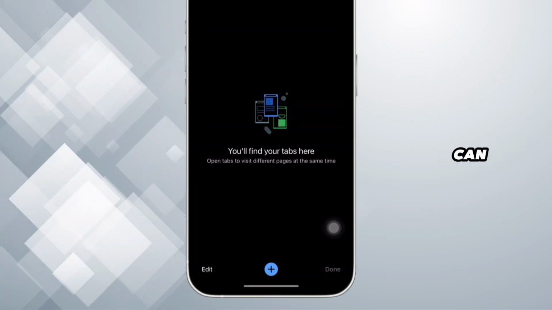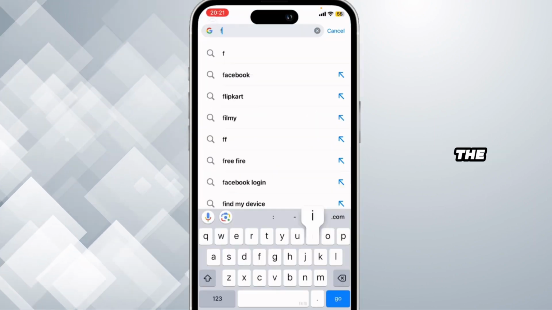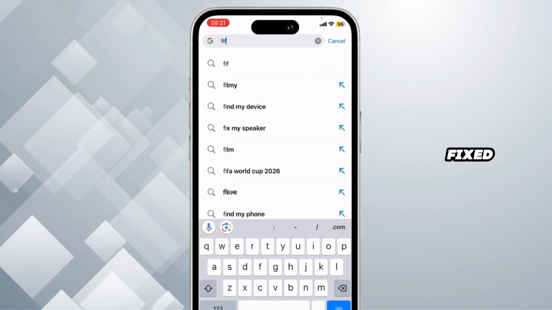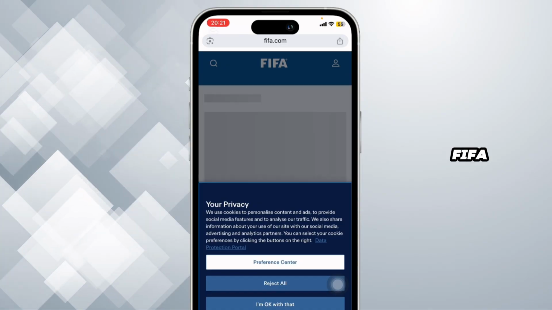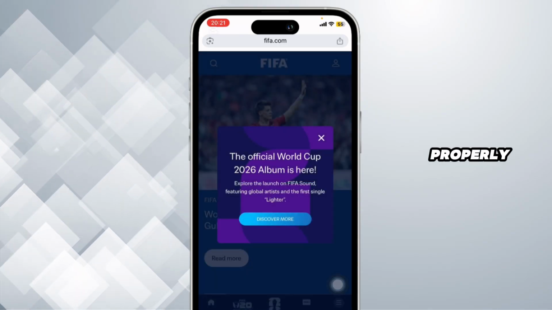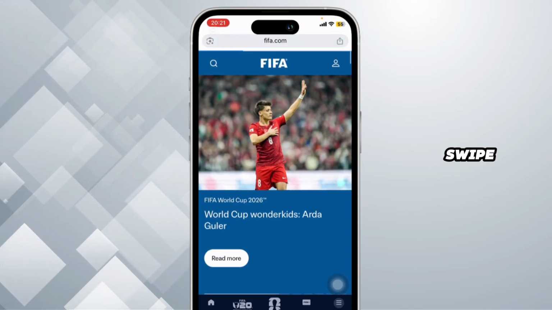Now once again, you can head over to FIFA.com. The issue might get fixed. Once you're inside the FIFA website, if it's not working properly, then you can reload the page. Swipe down the screen and it will reload.